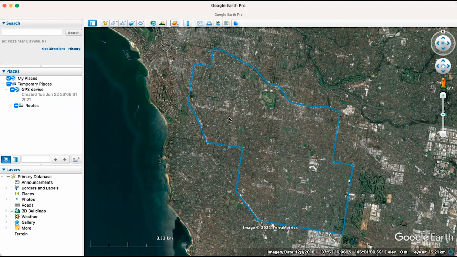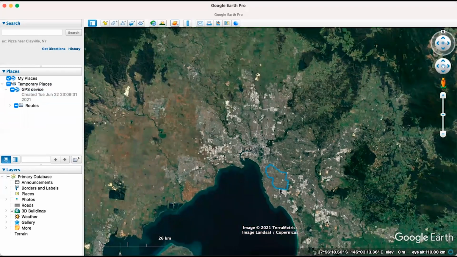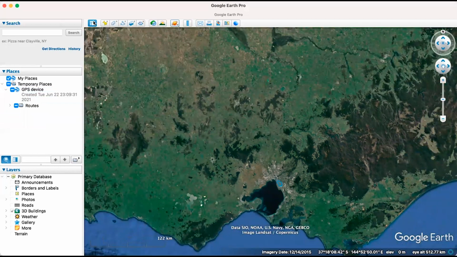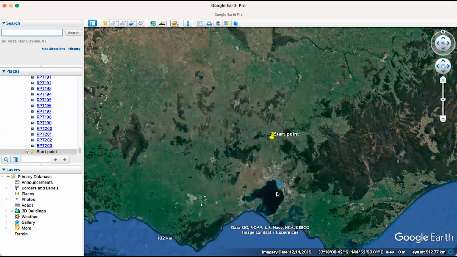So to start off our zoom in visualization, what we typically want to do is start from a point further out. So I'm just going to zoom right out here and add a pin, and that then brings up a new placemark pop-up. So I'm just going to title this start point. So then that will then pop up in our places or layers panel, and then select OK.